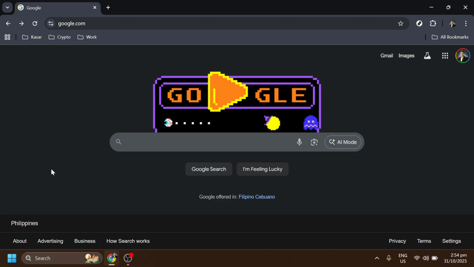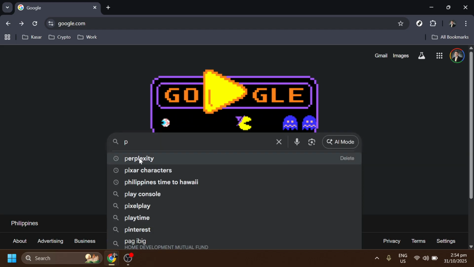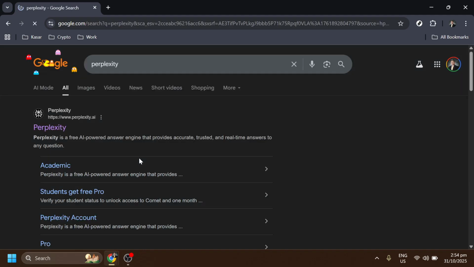First, you'll want to pull up your favorite web browser and navigate to Google. Once you're there, go ahead and type Perplexity into the search bar. You should see the Perplexity website pop up in your search results. Click on it to be directed to their homepage.